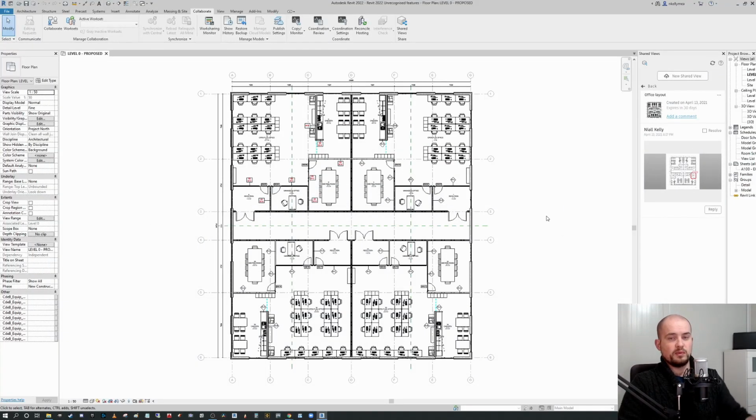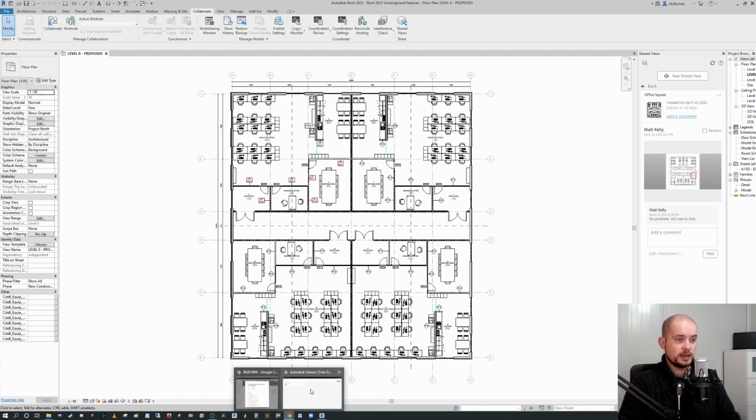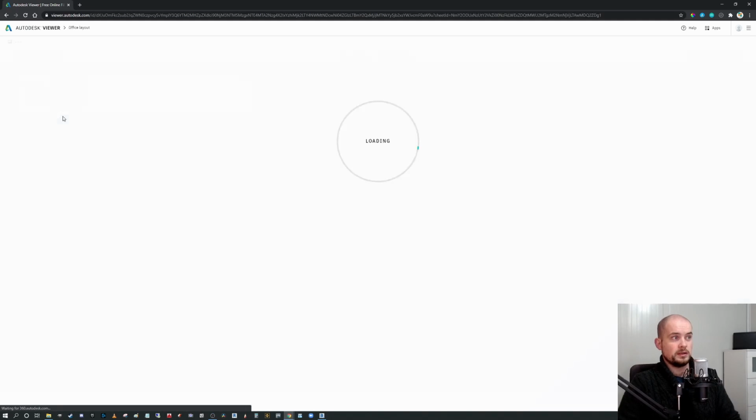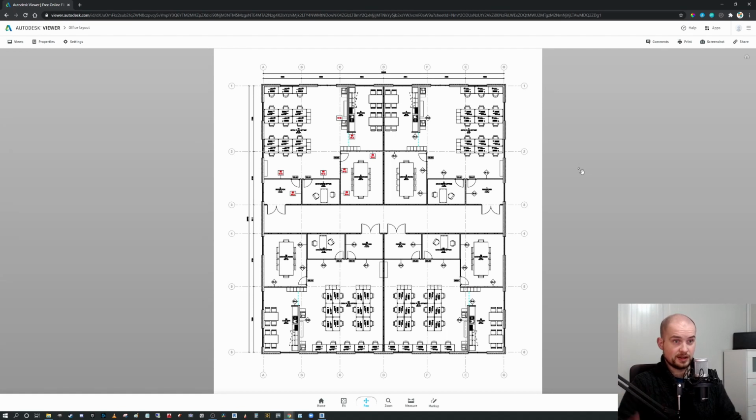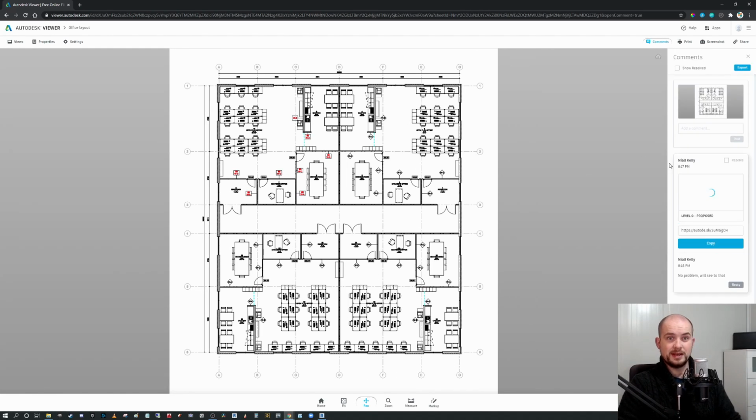Moving away from that, within the Revit environment itself, as the Revit user, I can reply to the client in this instance and say, okay, no problem, we'll see to that. Press post. Going back to the viewer, I'm going to click into the shared view itself, pretending again that I am the client. I'm going to go to comments, and you can see that my comment was automatically re-uploaded to the platform for the client to see.